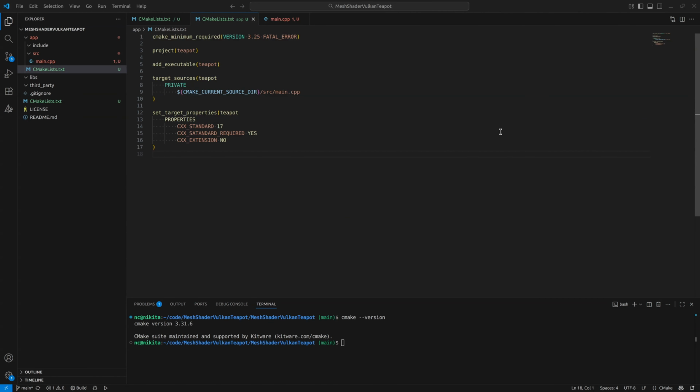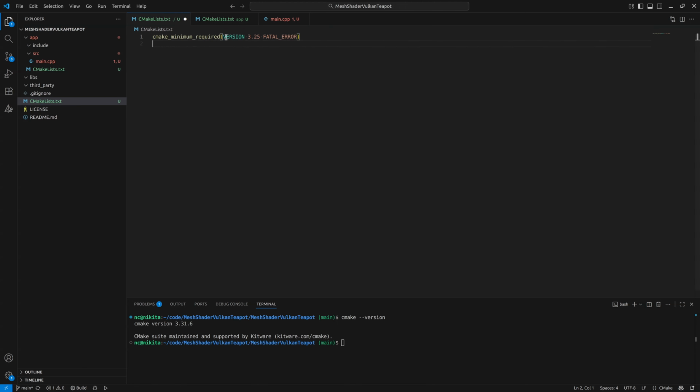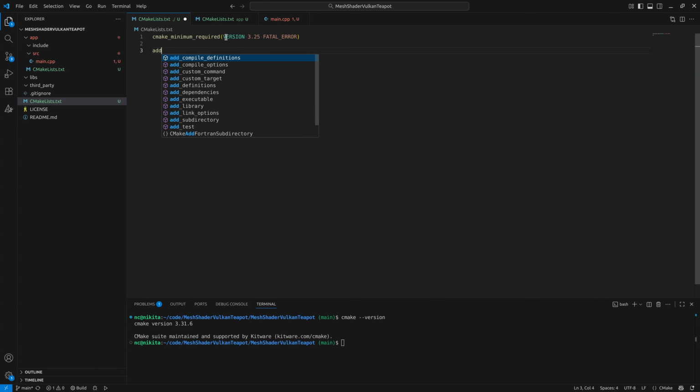And yeah, we need here to specify the language. C++, of course. Let's copy this line, and we just do add subdirectory to our main application.